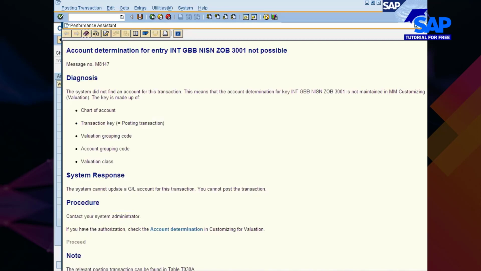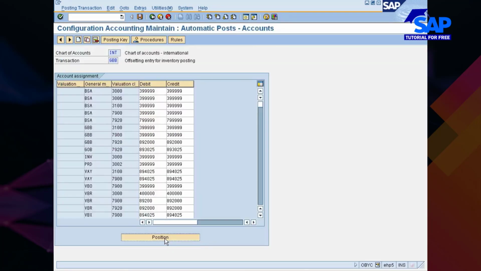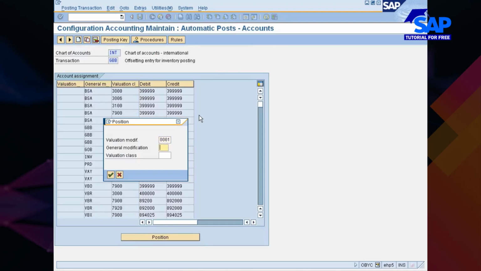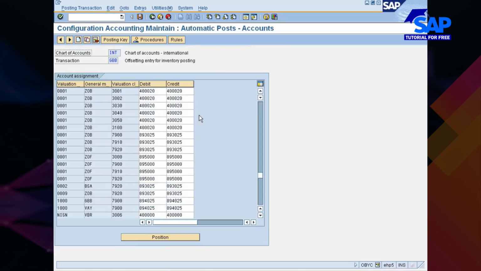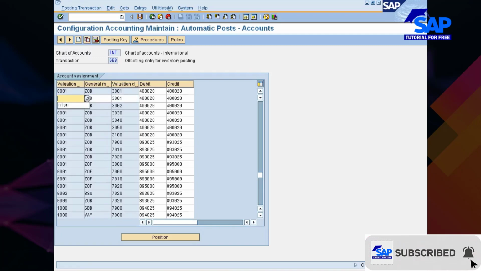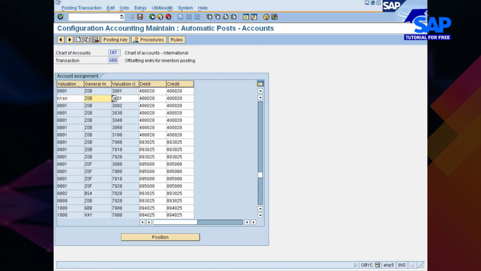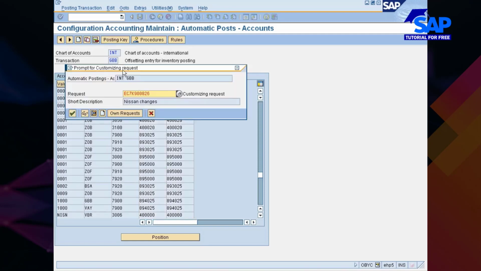INT GBB NISN ZOB. But this combination NISS in account. So what you should do? You should look for something called 0001 ZOB 3001. So what you see here, for this combination, these are the accounts. I assume these accounts are given by my FICO colleague. So I copy the first line, and change this to NISN ZOB and 3001. So therefore the issue gets resolved automatically.